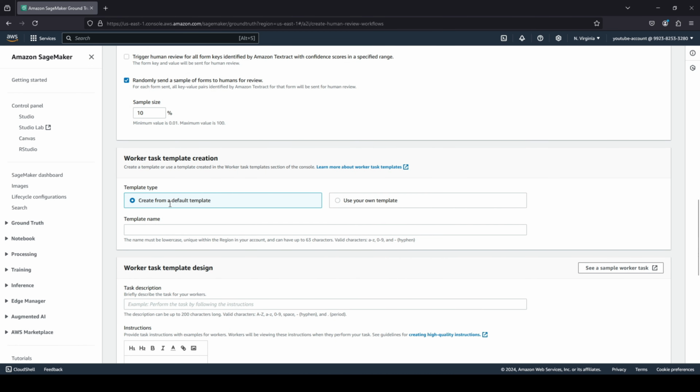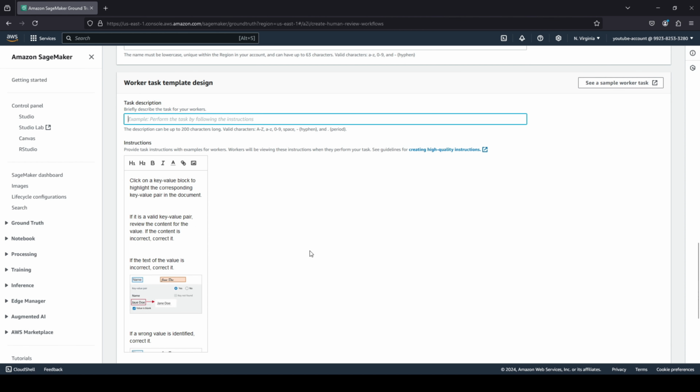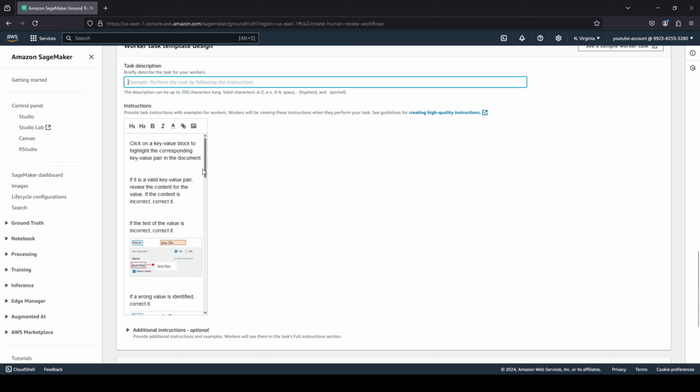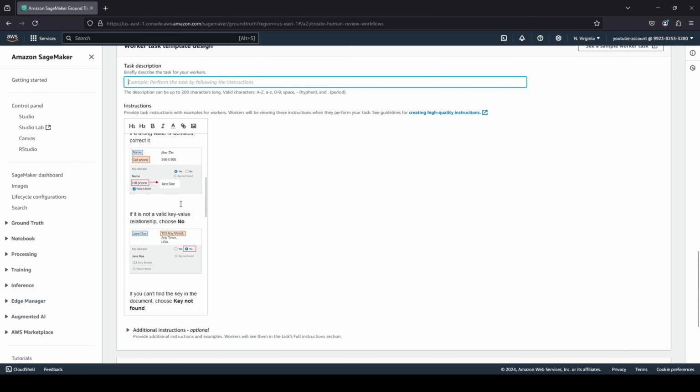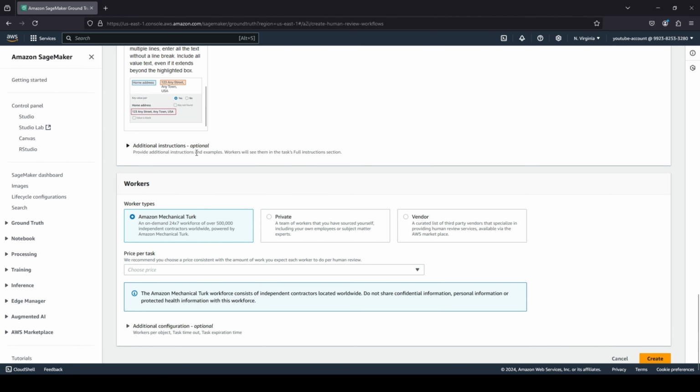Either you can create from a default template, or you can use your own template. I would always recommend to use the default template. That's always the best to get started with. And then you can see this is your worker task template design. You can provide your task description, for example, perform the task by following the instructions. Then you can provide instructions to your human so that they know what to do and what not to do, and if you have any additional instructions that you want to provide.